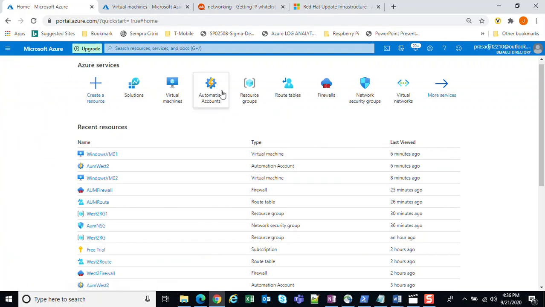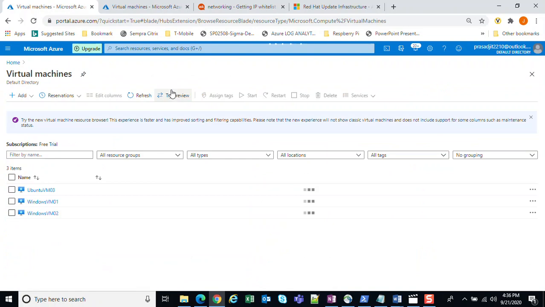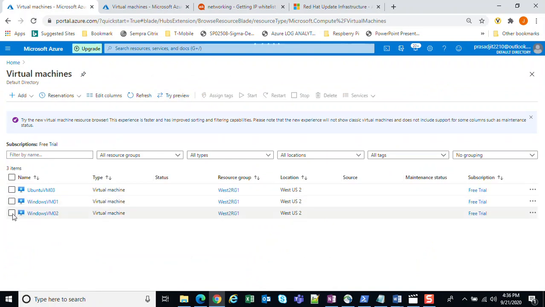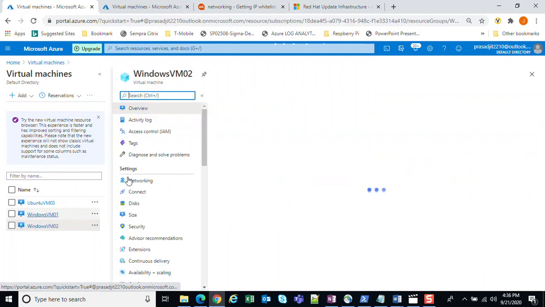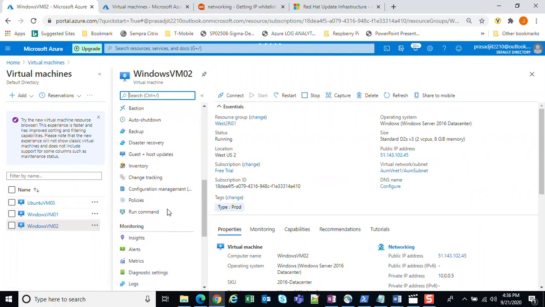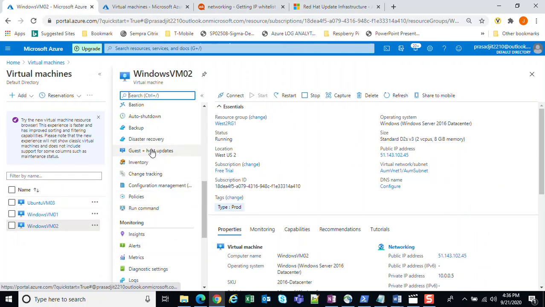Go to home, go to this one, choose a Windows machine, click it. Where is this one?